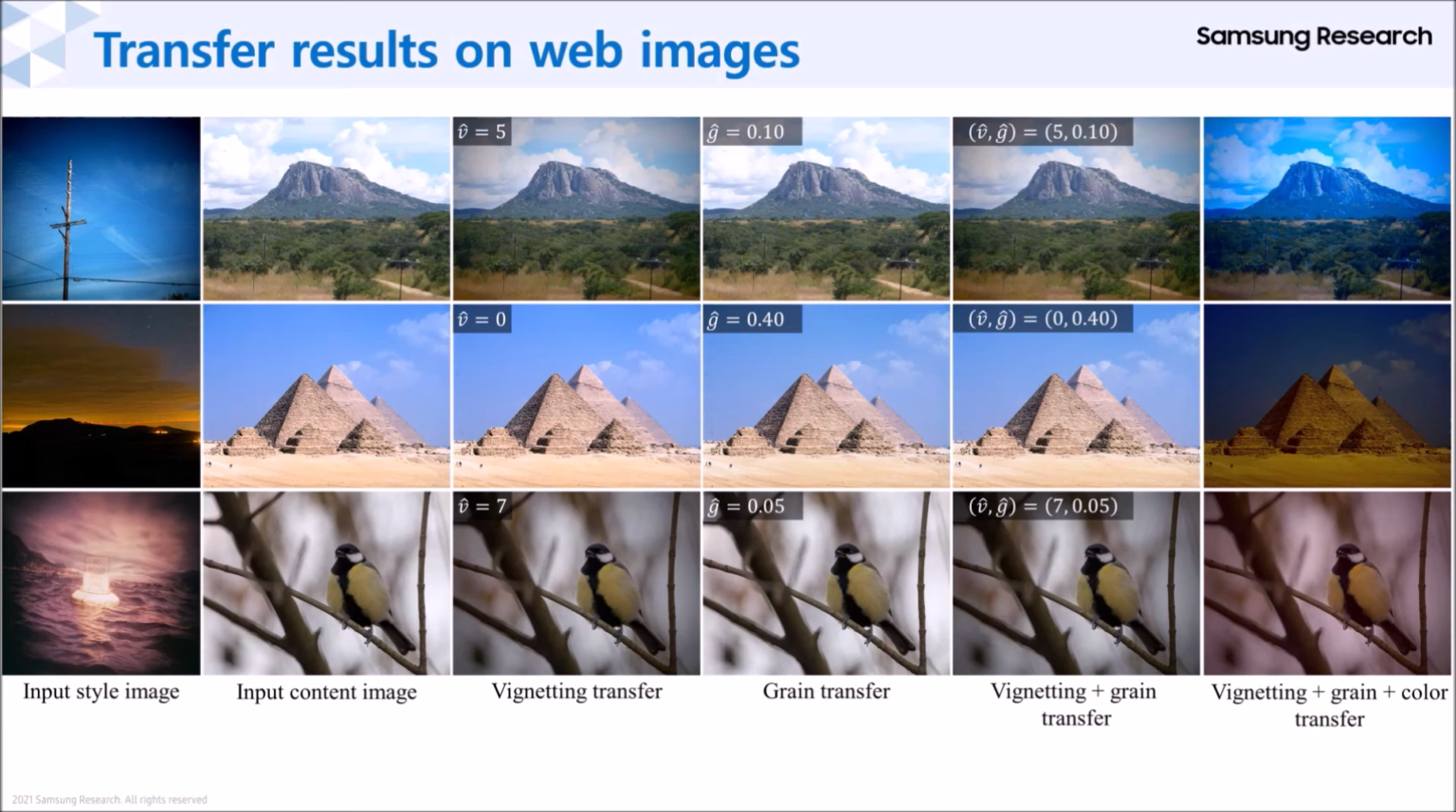We also tested our method on web images. Our method can faithfully estimate and transfer vignetting and grain effects.